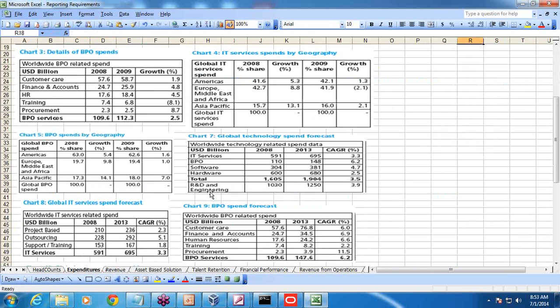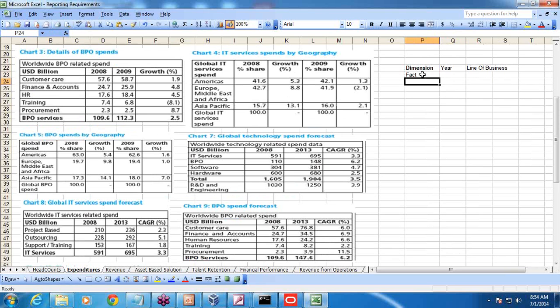Another simple report, which you find in almost all businesses in the world: expenditure and revenue, right? So different expenditures. Expenditure in what context? I'm trying to identify my expenses in different years and different lines of business or business verticals, like customer care, finance, HR, training, procurement. These are my lines of business. So what is my dimension? Context. I'm trying to evaluate my expenses with respect to year and line of business. So my measure, or my fact, is expenses. Any report you see in the world, you would be able to identify dimension and fact in 1 minute.